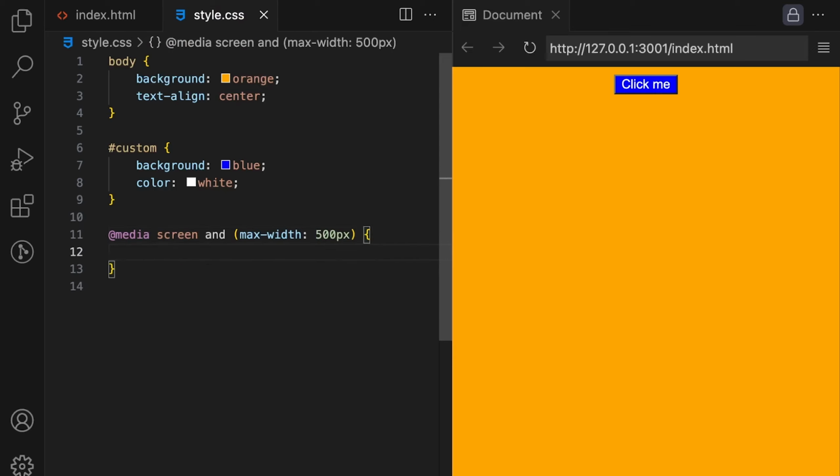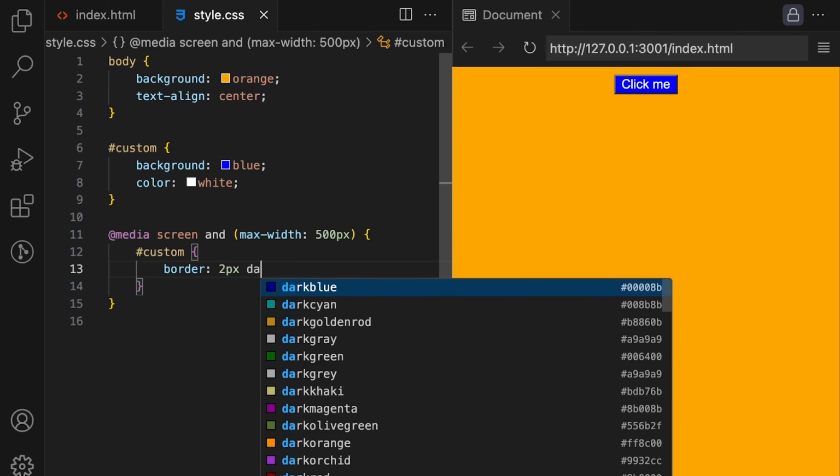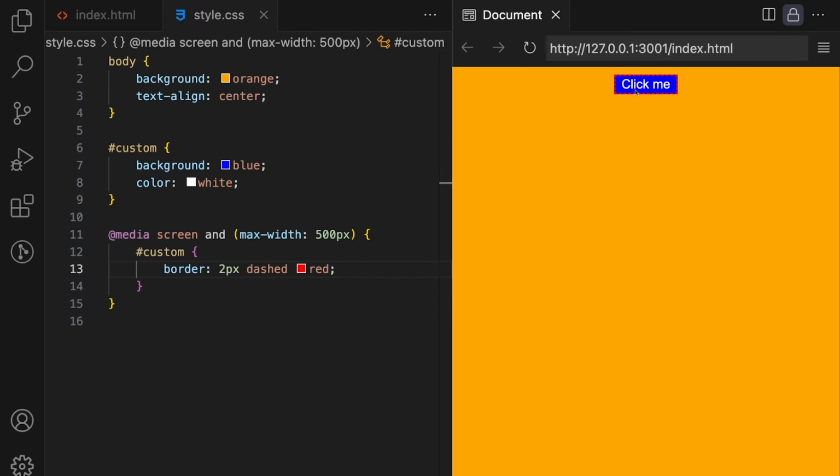And now let's add some declarations. Now, oddly enough, we do need to add another selector here. So we need to add custom again for this to be able to work, because we're targeting this. And it is good practice to keep your media queries near any element that you're trying to style, so it's all together in one place. So what we're saying is when this gets to a maximum of 500 pixels, I want this to have a different styling. So we'll add a different border to it. We'll say 2 pixel dashed red. So you can see here that has been added.